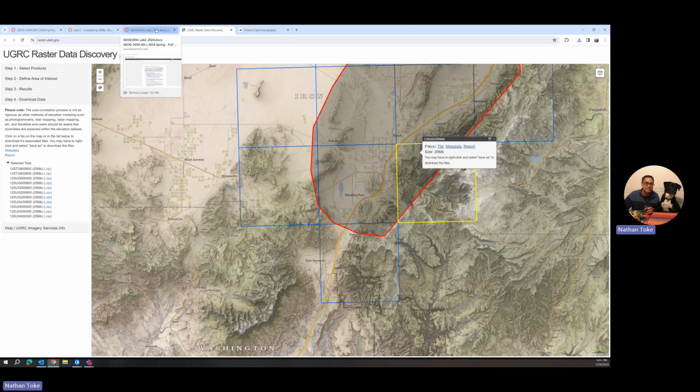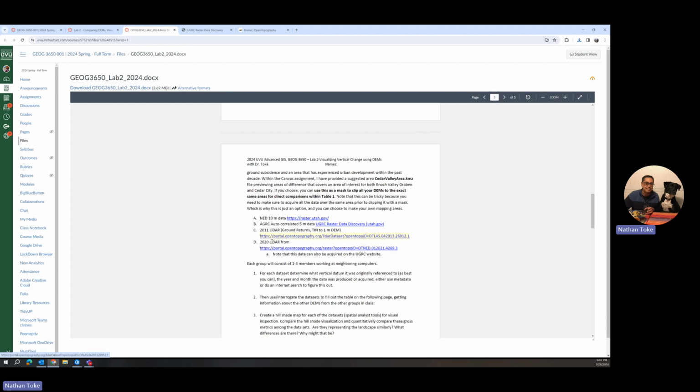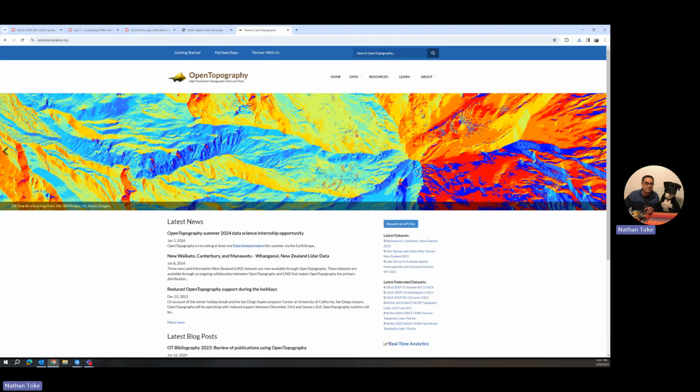I recommend for the LiDAR data sets, you can find those on UGRC, but they're going to be smaller tiles that you're going to have to download. So you have to click more downloads and do more raster mosaicing or merging. And so to do it more efficiently, you should use Open Topography. Open Topography is a great website to download LiDAR data from.